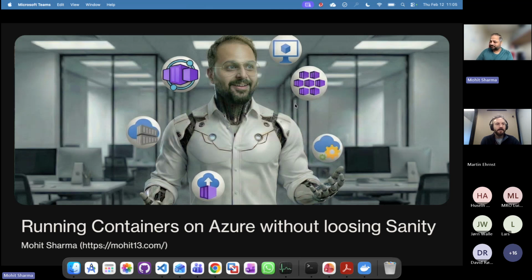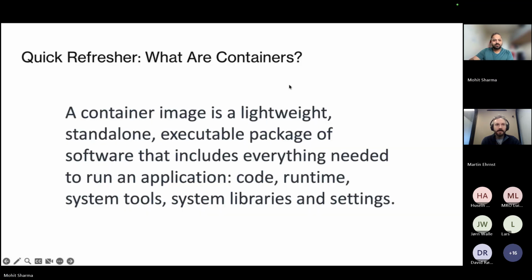During work, I've seen that there's a lot of confusion about what kind of options are available, right? And that's what we're here to talk about. Just a quick refresher for the uninitiated.